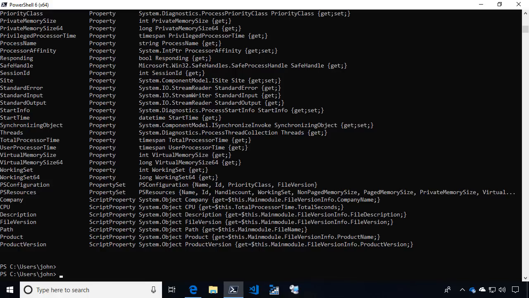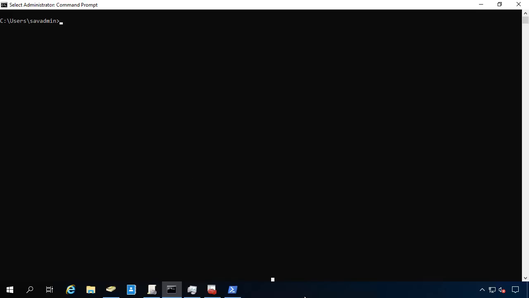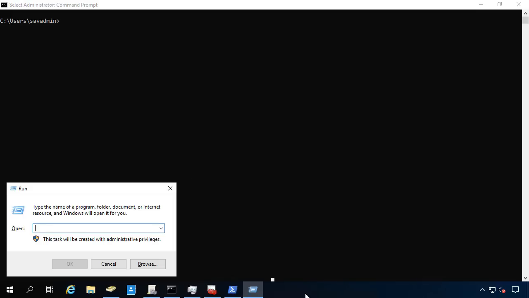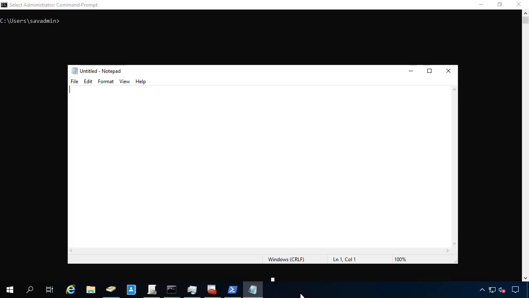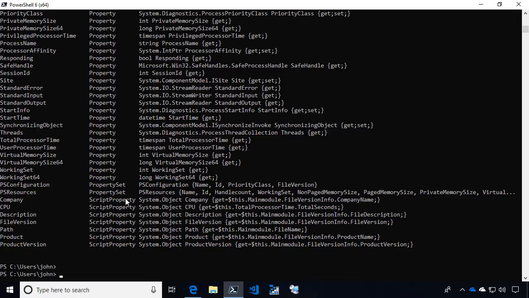So what I'm going to do is on this remote machine, I'm actually going to go ahead. So this is that remote machine. And just so you can see it, I'm going to start Notepad. This is that domain controller. So now back in this world, we're going to invoke a command.